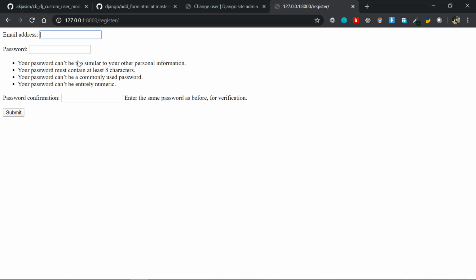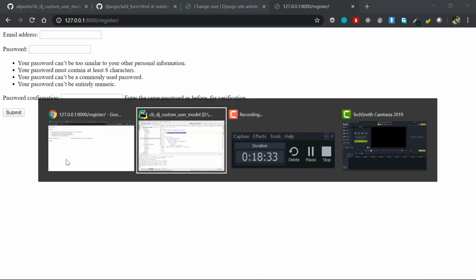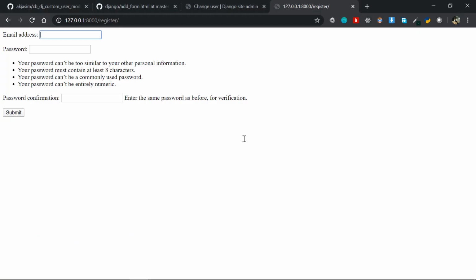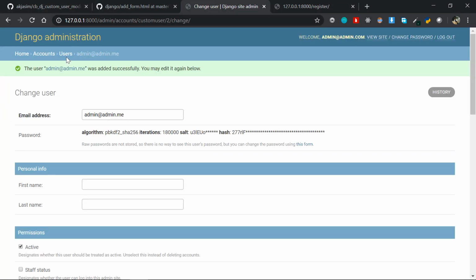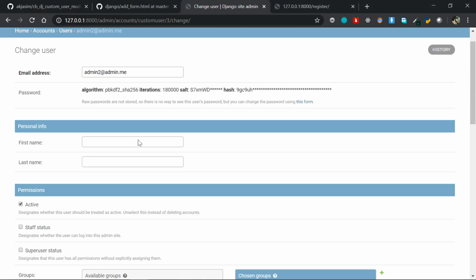Now we can actually register a new user, so I'll say admin2 at admin.me. Now I'll make a password there, so there will be that sort of validations and all. Yeah, the passwords didn't match actually, so I'll write a password there, and if we submit, it redirected to the same page, because after successfully saving the user model, it'll just redirect to the register page. If you look into the users column there, we'll see that admin2, so that's totally working fine.